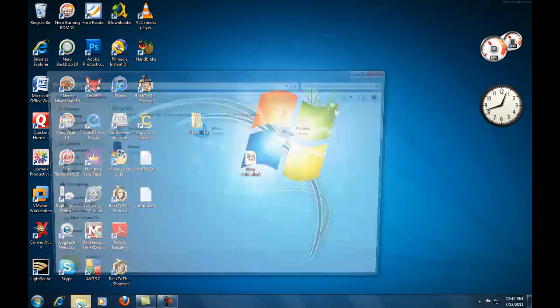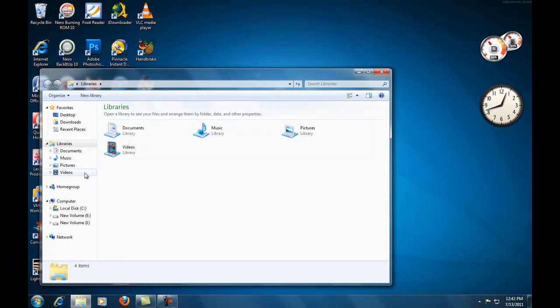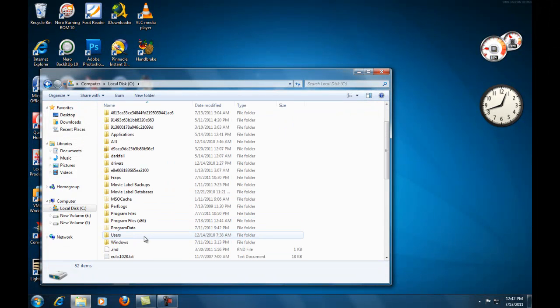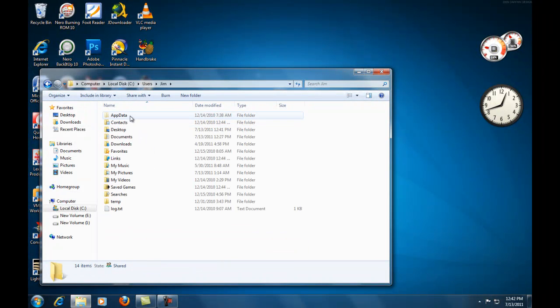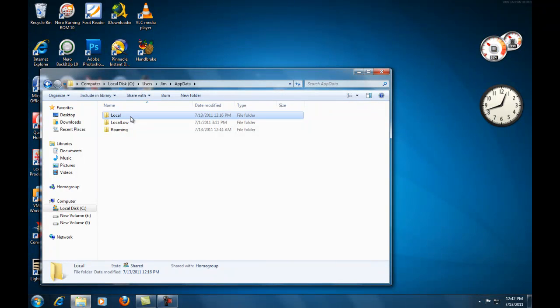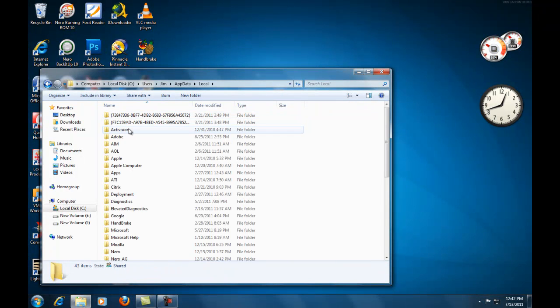Now what you need to do is go into Windows Explorer, click on your local disk C, or whatever your C drive is. Go to users, your username, app data, local, Activision, and you'll get the Activision folder in app data when you install Call of Duty World at War for PC.